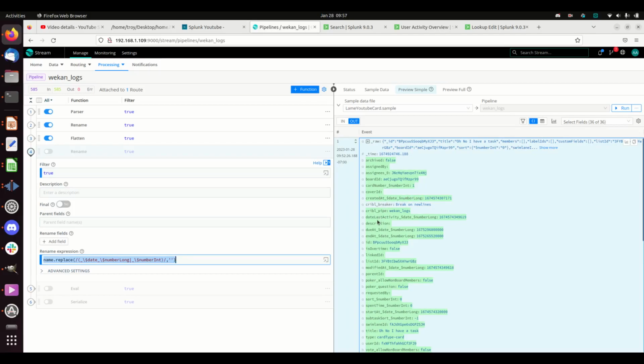This date, number long. I don't want this. I just want created at. I just want do at. I just want card number. I don't need all this other information. So I'm going to name.replace, and I'm going to replace that stuff with a blank. So when I'm done, one little regex, and now they are nice, human-readable, do at, end at.